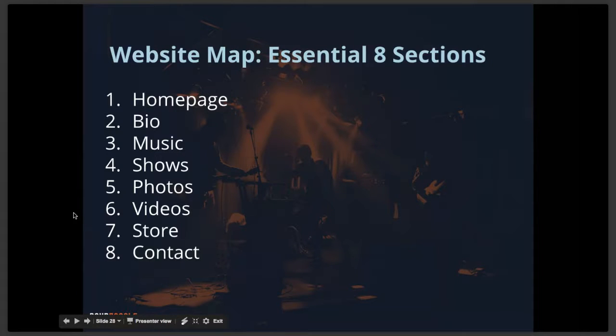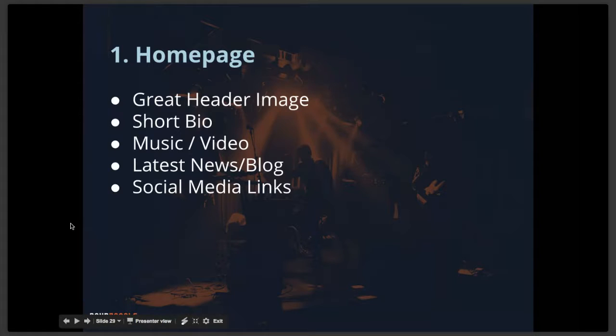So with a website, there's 8 essential sections that you're going to want to have, and we're going to briefly run through those so that you will know what you should be having on your website. So the number 1 page is your home page. This is the most important page. It's the page that people see first. And if it doesn't stand out or if it doesn't grab their attention, they might just click off the page and not come back to your website. So you really want to make your home page stand out.